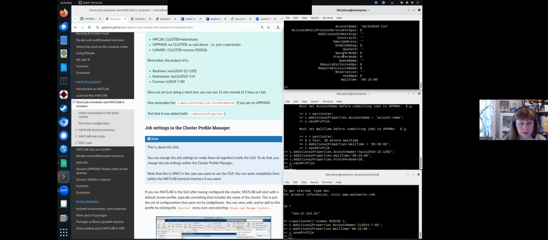You could also set various other constraints. And here you see the other additional properties you can set. And ones that you will be using are GPU card and GPUs per node.